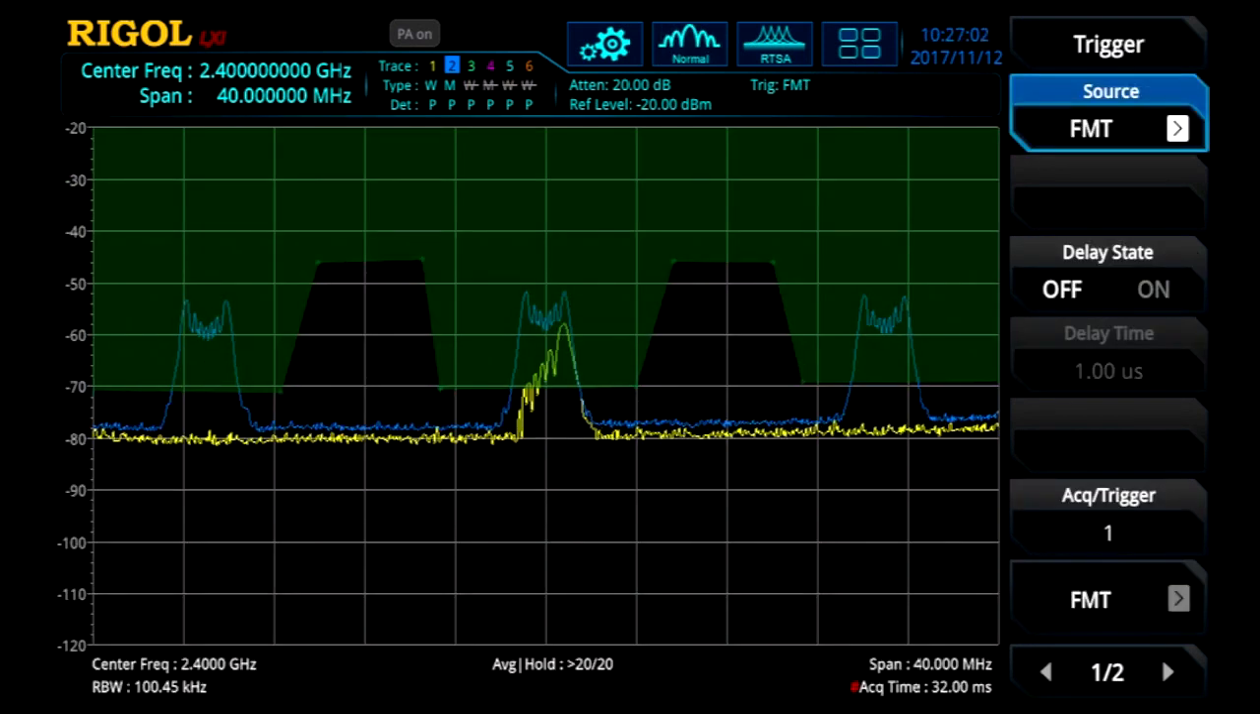The first trigger method uses the frequency mask trigger to only capture data when the signal falls within the masked region. Find the root cause of erroneous transmissions or verify the characteristics of critical signals while ignoring other sources that might interfere. Let's pause here.